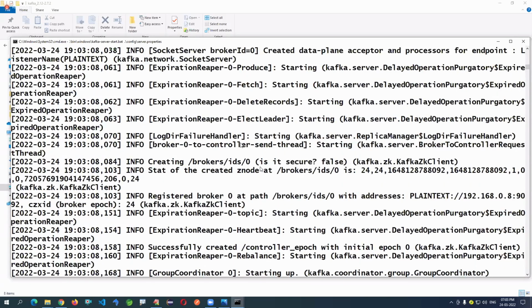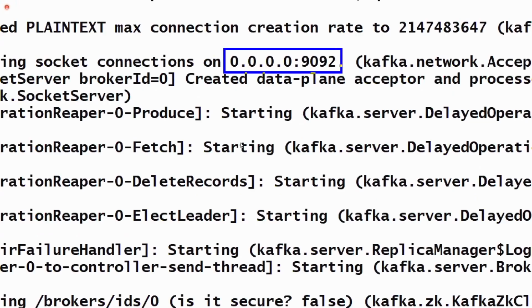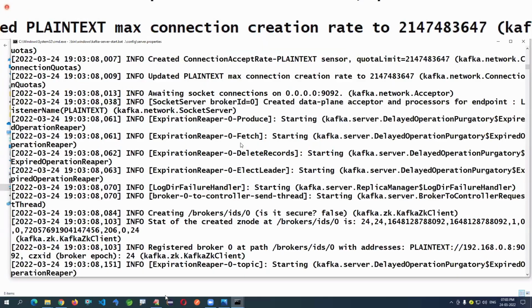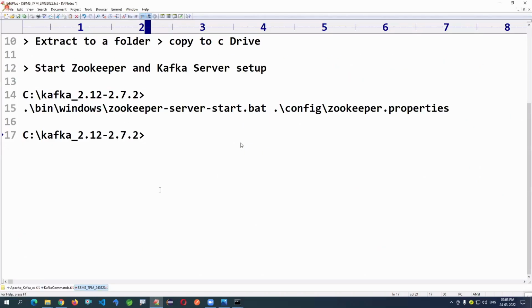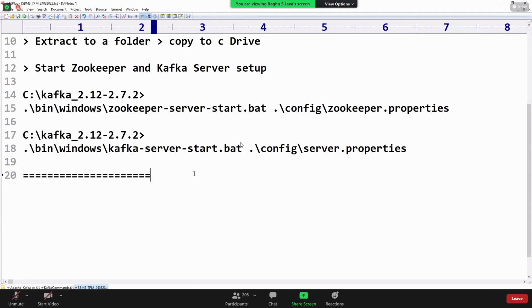Okay, so here you can see, look at the port number. Of course, this IP is not configured, and the port number is 9092. This is the command you can see here. This is the command to start the zookeeper and server.